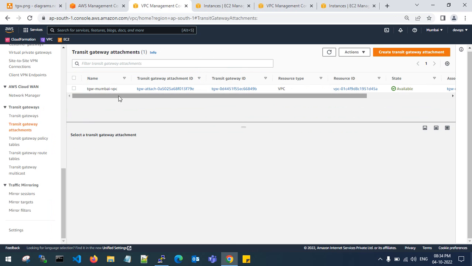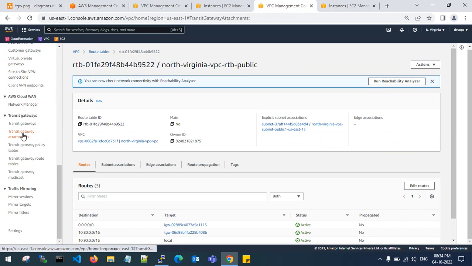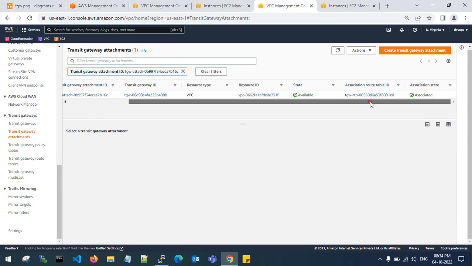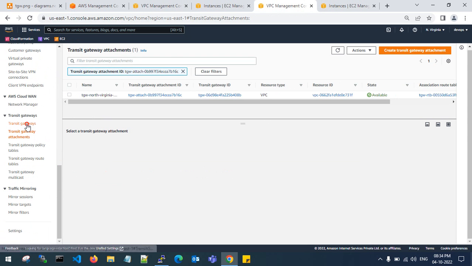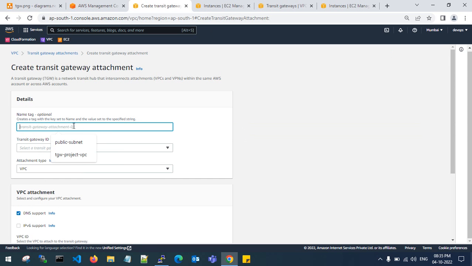So you need to establish a transit gateway peering connection between Mumbai region and North Virginia region. So let me show you how to do this. Go to the transit gateway attachments. So it is done, and it is in available state. So you need to create a transit gateway attachment from Mumbai region to North Virginia region. So I'll create a Mumbai North Virginia attachment.